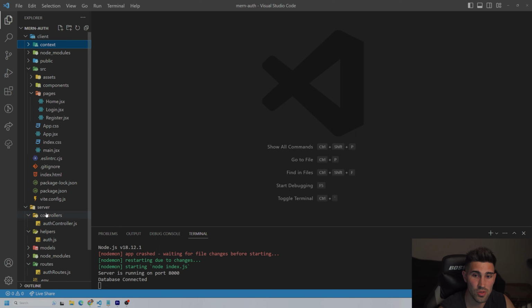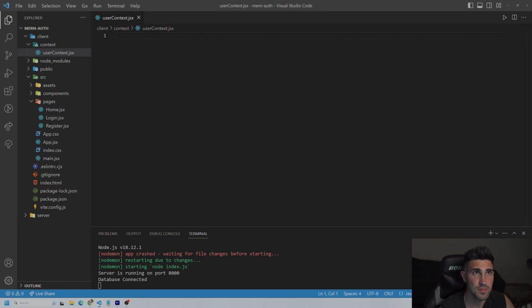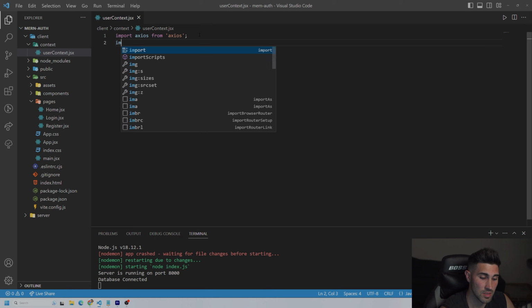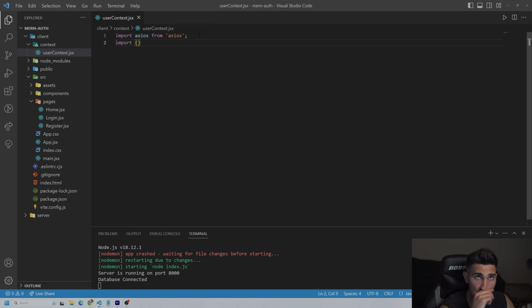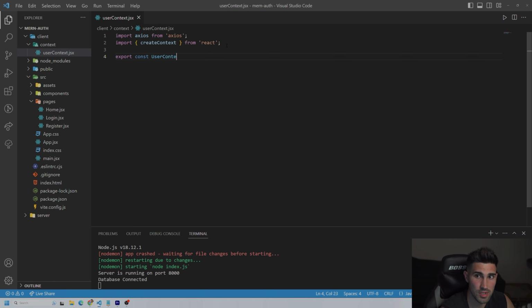And then we are going to call this user context.jsx. So for this user context JSX, we will import Axios from Axios. And then we're going to import createContext from React. So first thing we're going to do is export const. We're going to call this UserContext. And this is going to equal createContext, and it'll be an empty object.